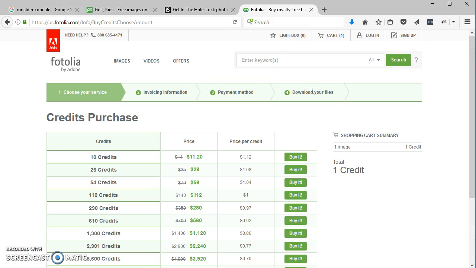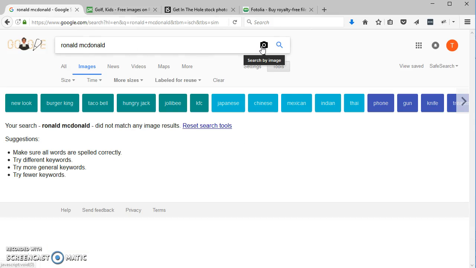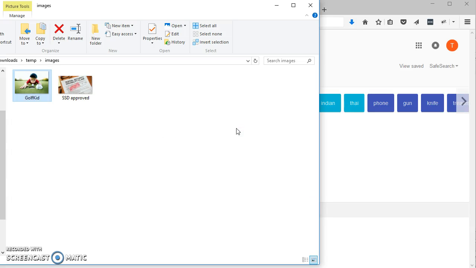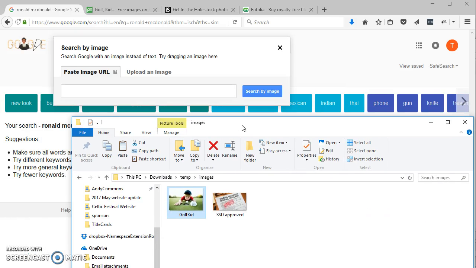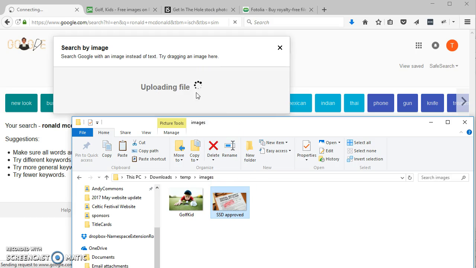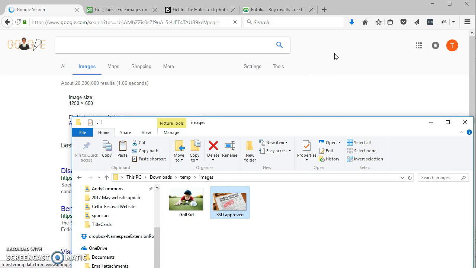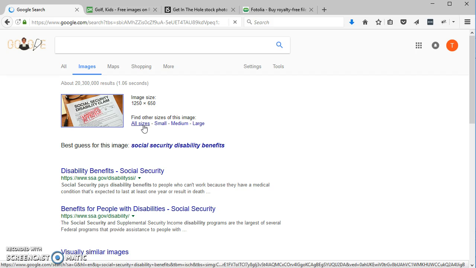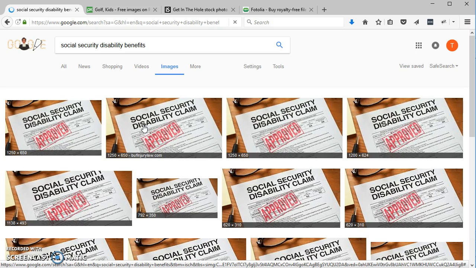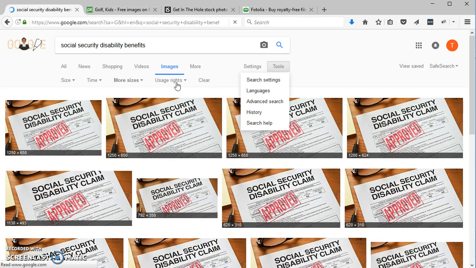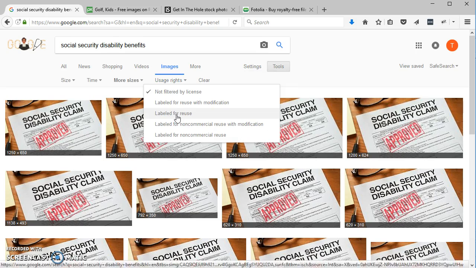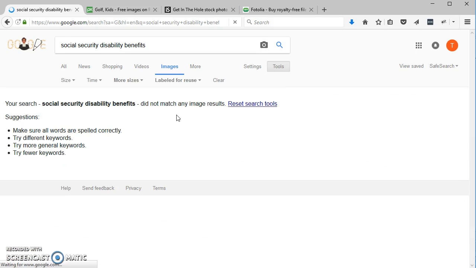Now let's go back to that Social Security example. I think we're going to find pretty much the same thing happening. I click here, I go back to my images, and I say, okay, this is the image my client sent me and said put this on the website, so let's see if we can find that. Again, it found it. I'm going to click all sizes. And then I'm going to go to settings and see if this is royalty free. So, under usage rights, right here, labeled free use. No. So that particular photo is not labeled free use.